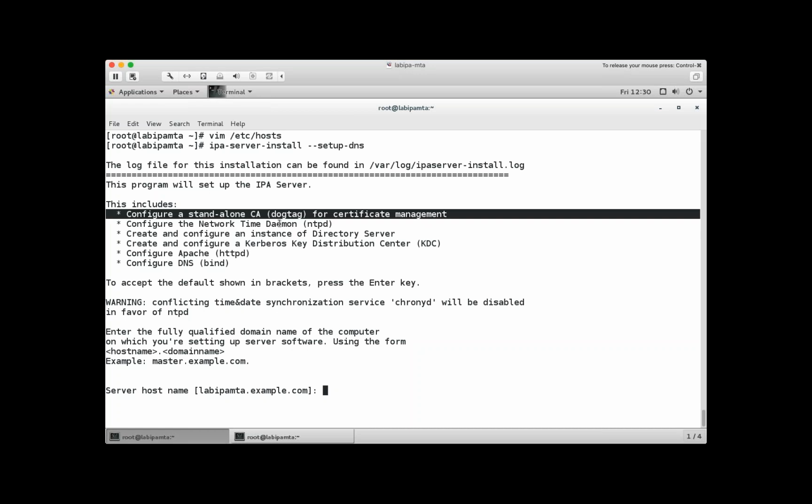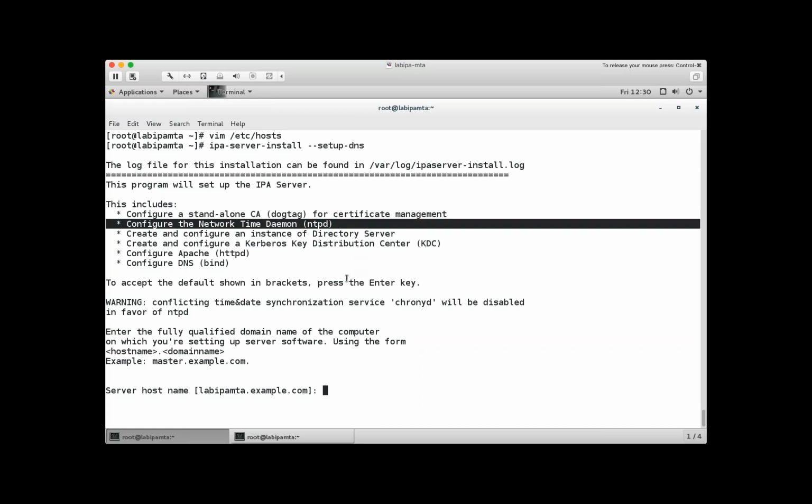So you're getting a certificate authority. You are getting an NTP time daemon. This is one of the reasons why you should run IPA on a dedicated server, because you might be aware that on RHEL 7, chronyd is the default time service, and NTP is going to create a conflict with chronyd.